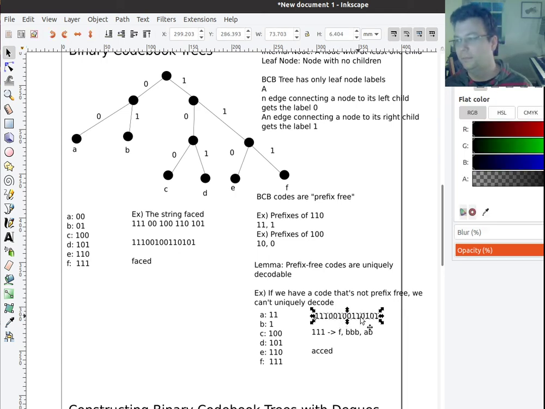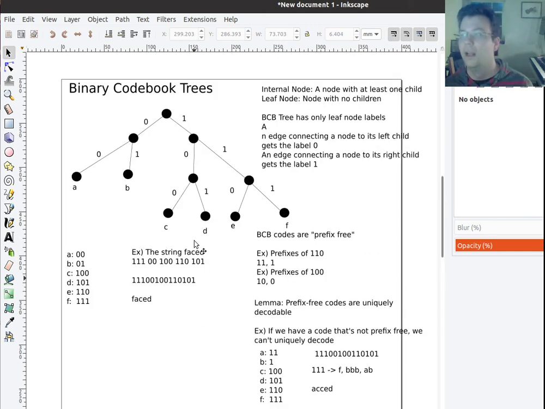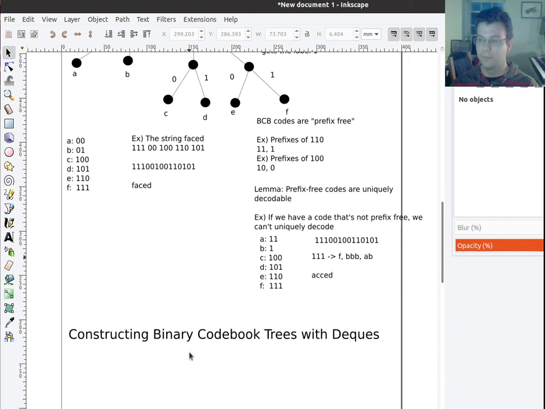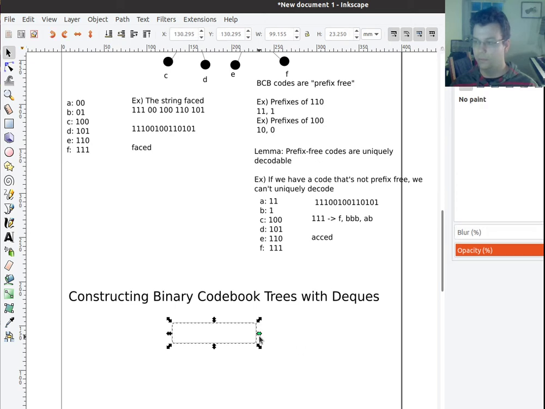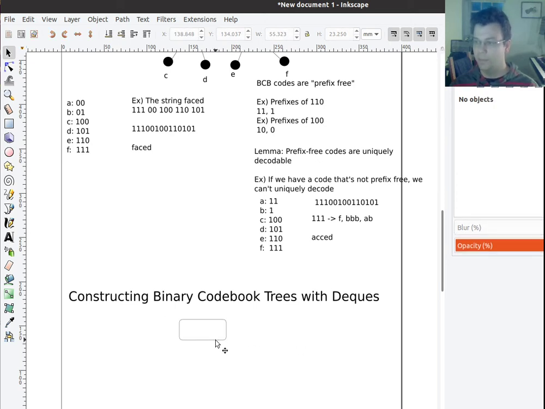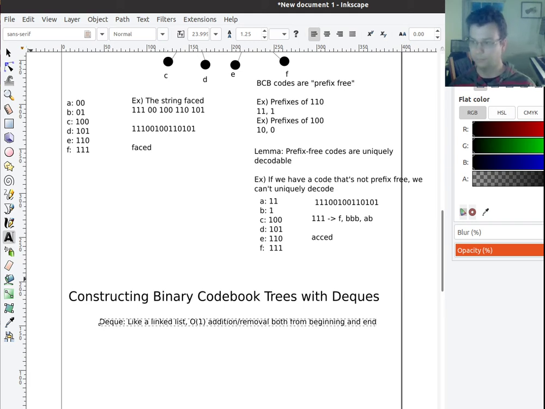So anyway, these trees are nice in that way, that we can uniquely decode. Okay, but let's start to talk about algorithms for building these trees from a set of characters. So we're going to use a data structure called a deque, a doubly ended queue, to build these trees. And a deque is simply something, kind of like a linked list, where we have O of 1 addition and removal, both from the beginning and end.